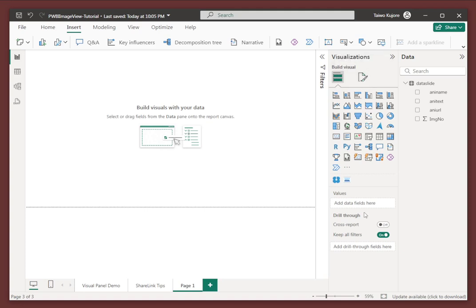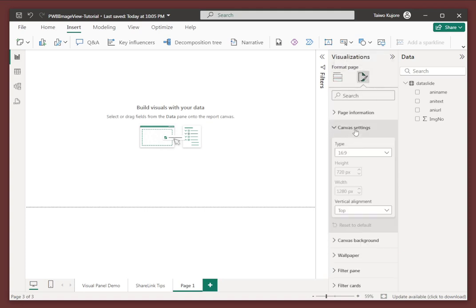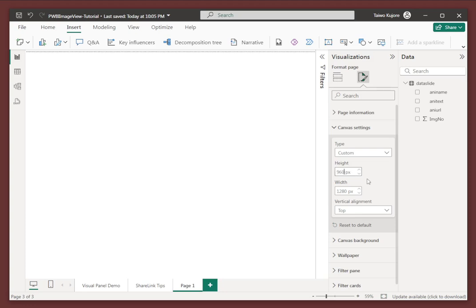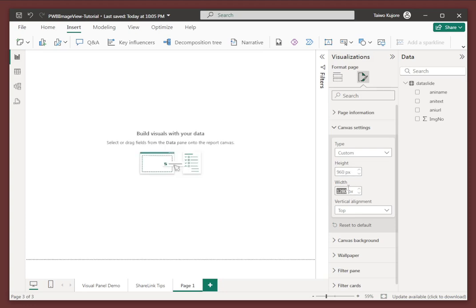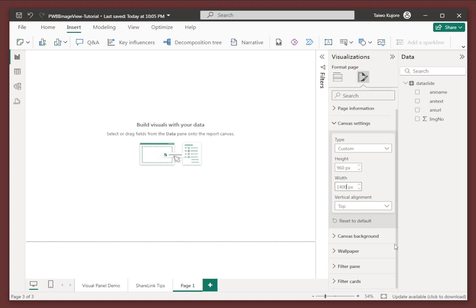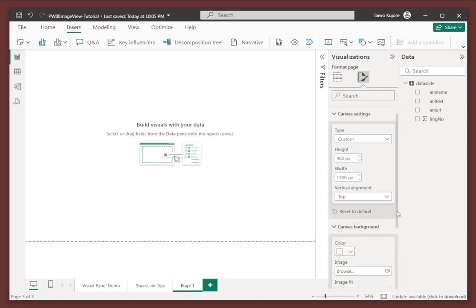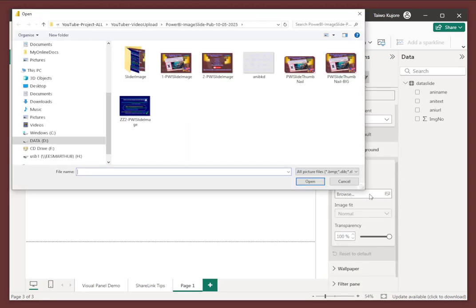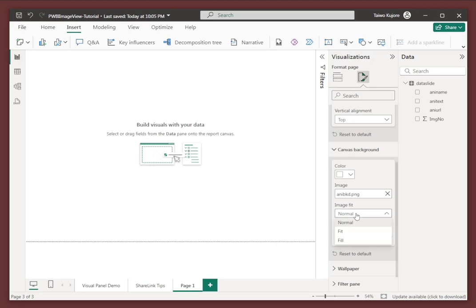I'm going to change the canvas size of my page to custom, and I'm going to give it 960 as height and 1400 as width. And I'm going to add my background, it's already designed, BKD, that's my background, and I'm going to make it fit, and I'm going to make transparency 0. That's it, that's my background.